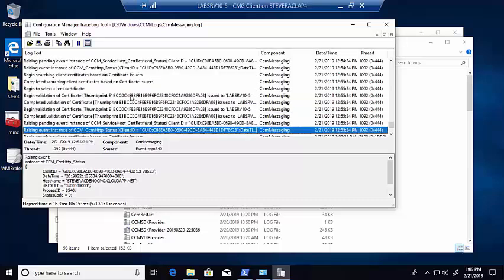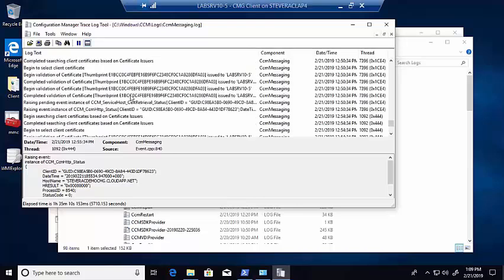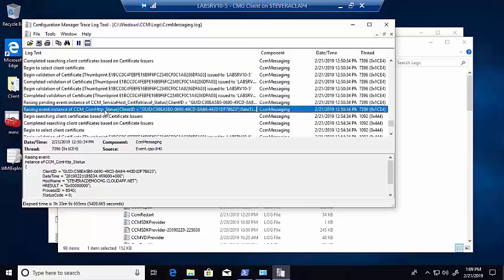If I look for a minute, I will find the Cloud Management Gateway probably. Yeah, right there, host name. This is the Cloud Management Gateway we're talking to. So we're communicating all the way through, no problem.